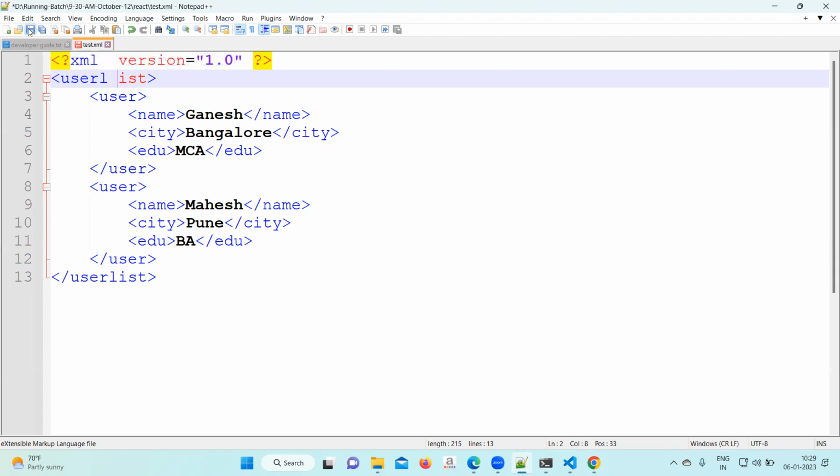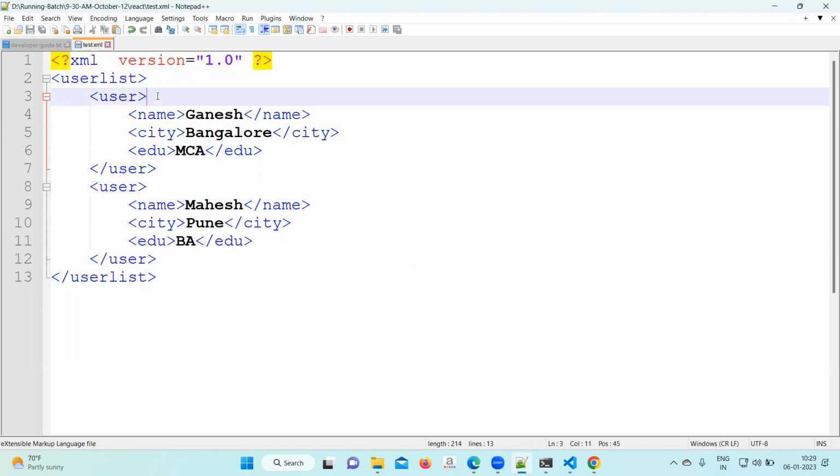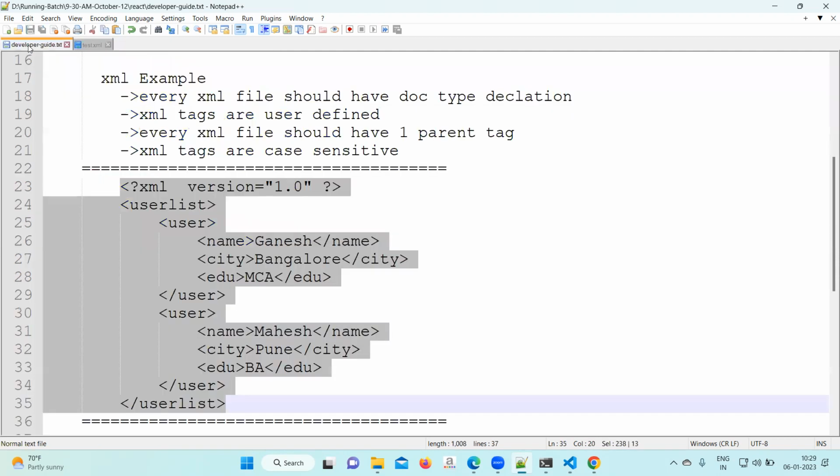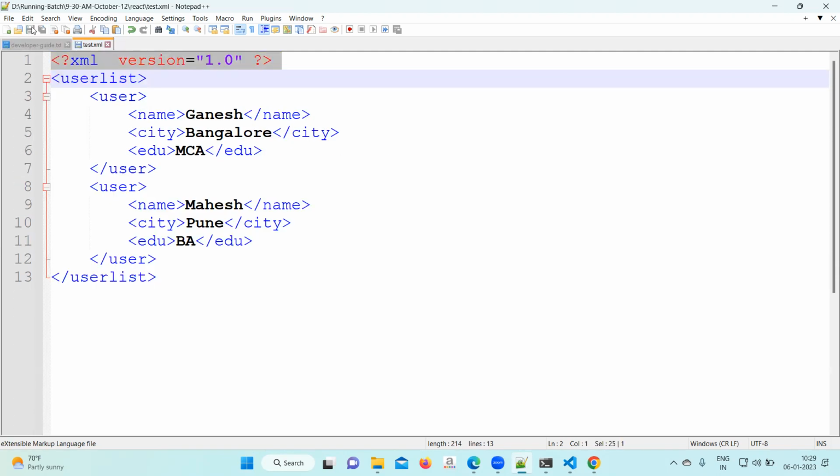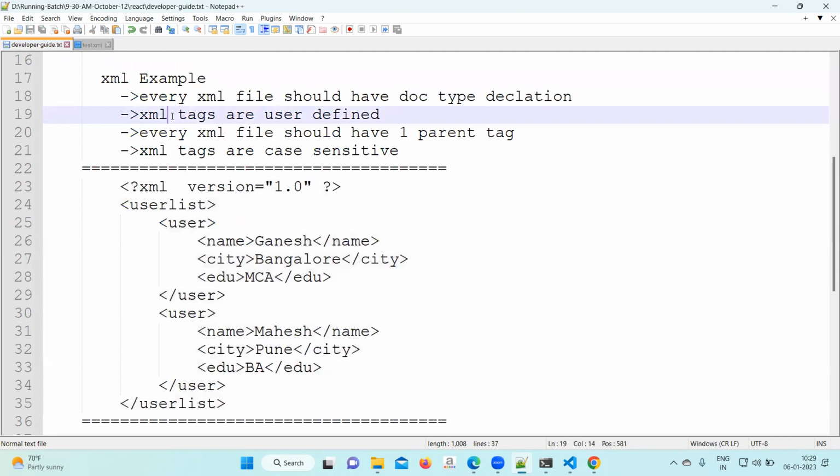Okay, now come to the JSX rule now. Now what we wrote here, how many points did you write? Here we wrote the points: the tags will be case sensitive, tags will be user defined, and everywhere we have to follow a parent tag, as well as in every file there must be only one parent tag. So 3-4 points we have written.